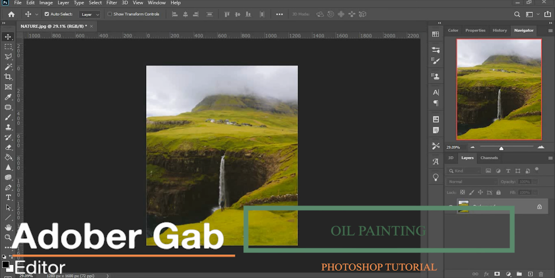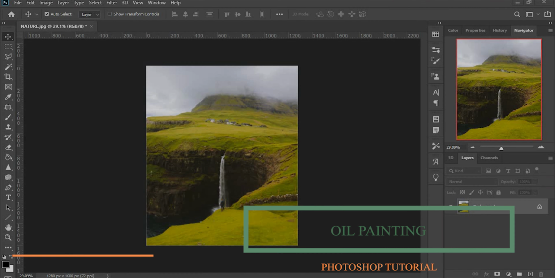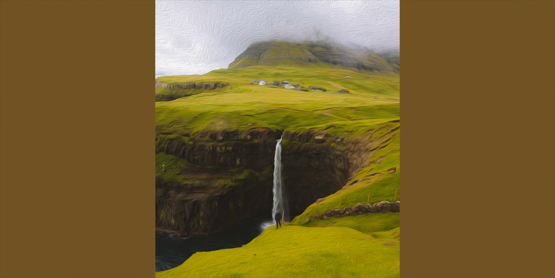Today, I will be going to show you how to make an amazing painting in Adobe Photoshop. So without further ado, let's get editing.